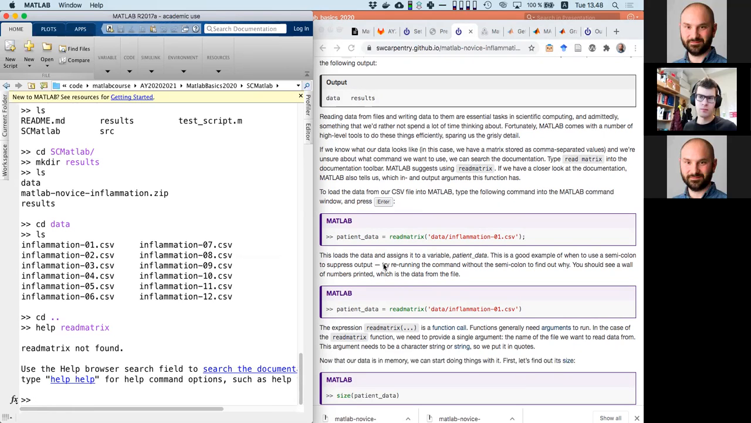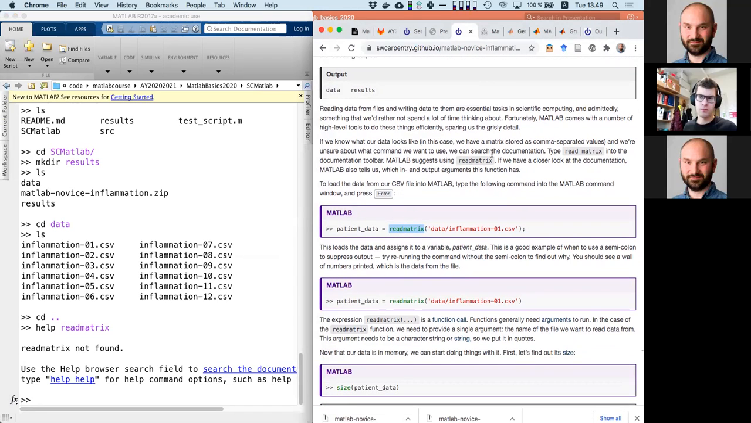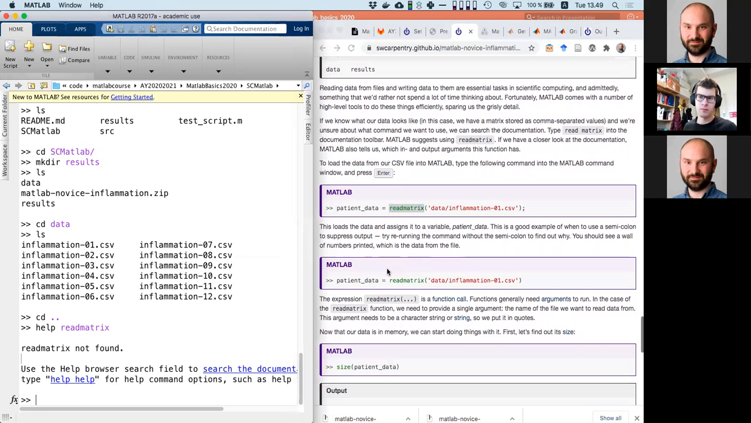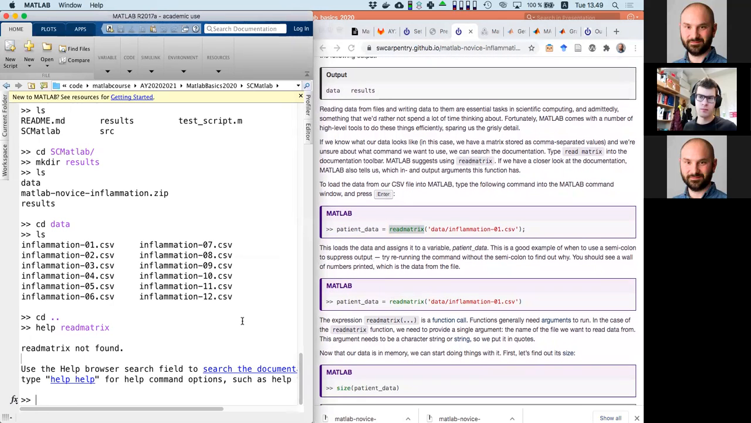Yeah, I don't understand now why. I would just not use readmatrix. I would just use load or csvread. I'm not sure why this course has readmatrix. Maybe it was some older version of Matlab, but anyway, maybe we do it our way.